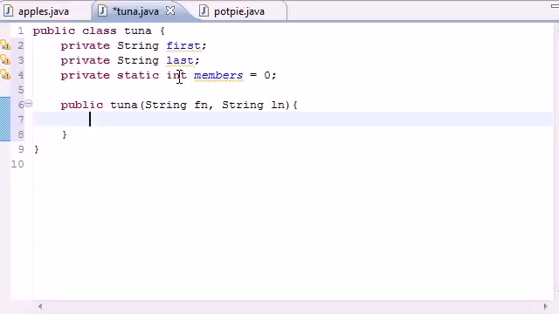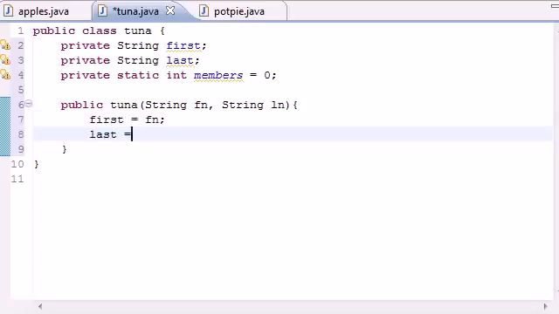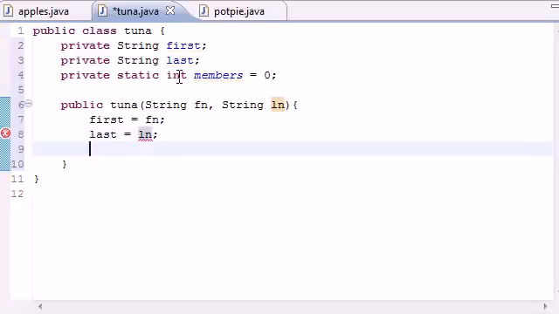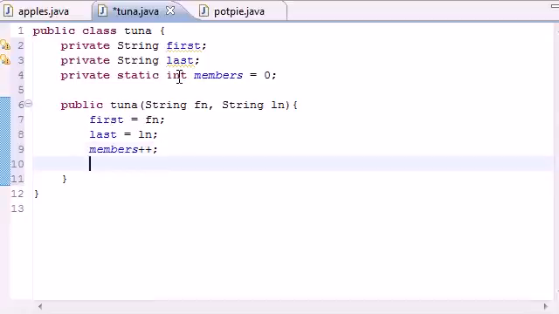And in our constructor, just put first equals firstName, last equals lastName, and let's just go ahead and put something like members plus plus. So each time we add a member, it adds 1 to our members variable. After we add our first member, members will equal 1. When we add our second member, members will equal 2.